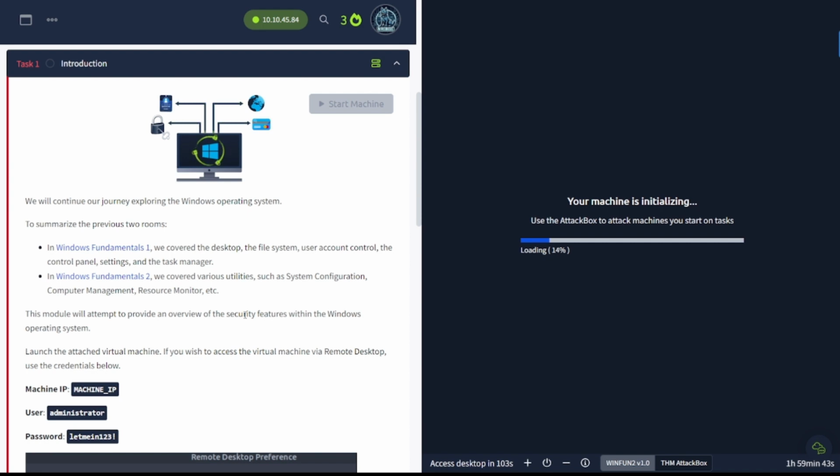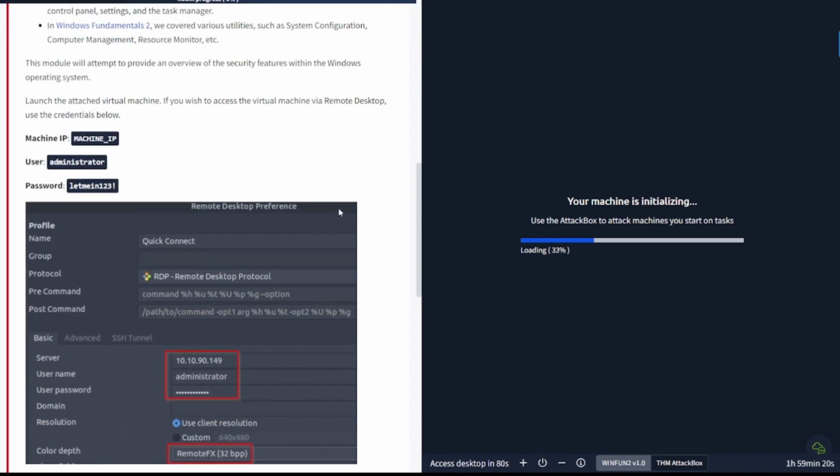Introduction. We will continue our journey exploring the Windows operating system. To summarize the previous two rooms, in Windows Fundamentals 1, we covered the desktop, the file system, user account control, the control panel, settings, and the task manager. In Windows Fundamentals 2, we covered various utilities such as system configuration, computer management, resource monitor, etc. This module will attempt to provide an overview of the security features within the Windows operating system.